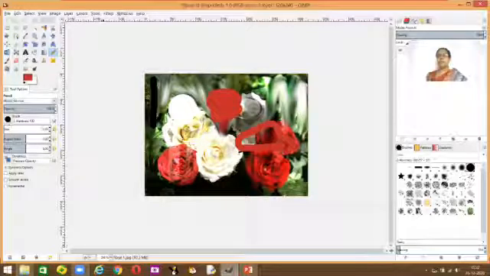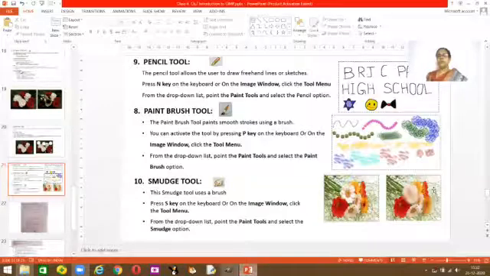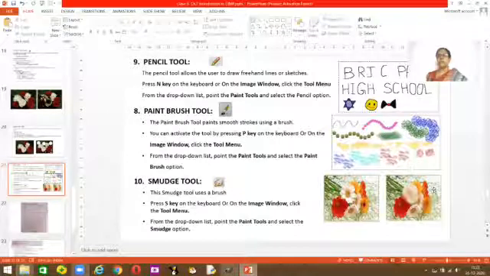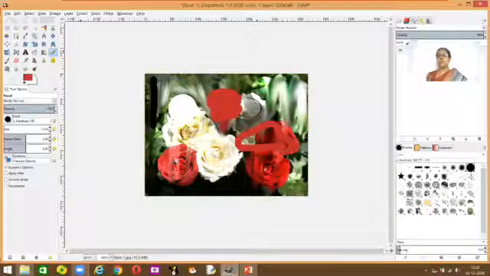That's your pencil tool. It's all freehand drawing. The pencil tool allows the user to draw freehand lines or sketches. When you press the N key on your keyboard, the pencil tool gets activated. Or you can click the tools menu and select the paint tools, and from the paint tool options, select the pencil tool. See, I've written BRJC Parsi High School. So you can also do that.